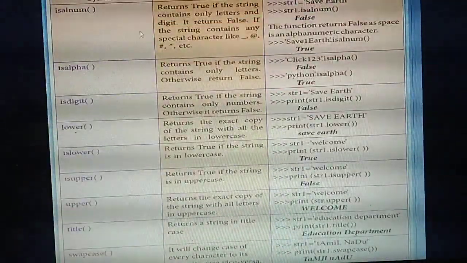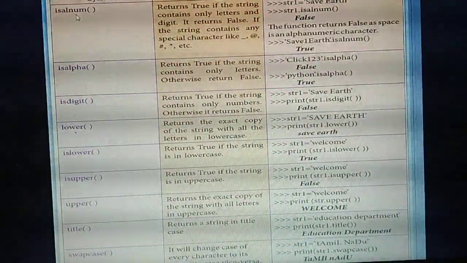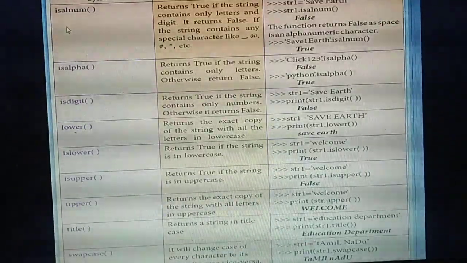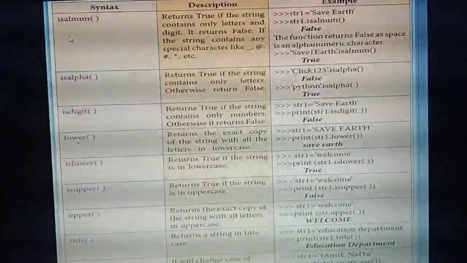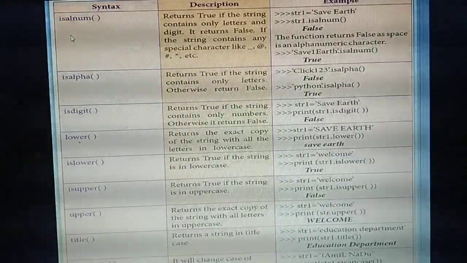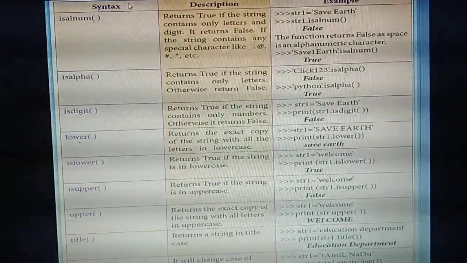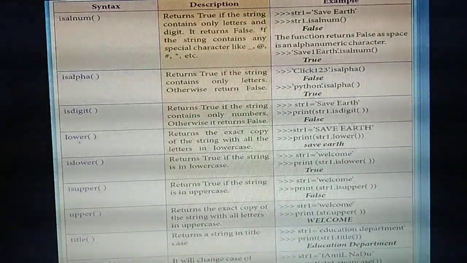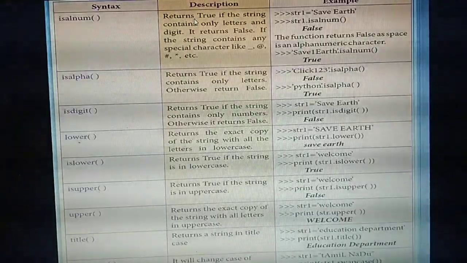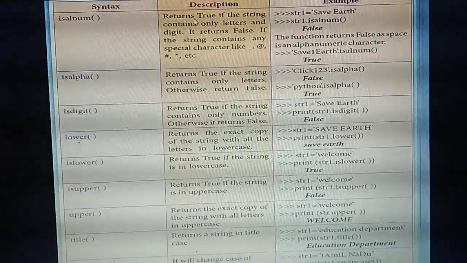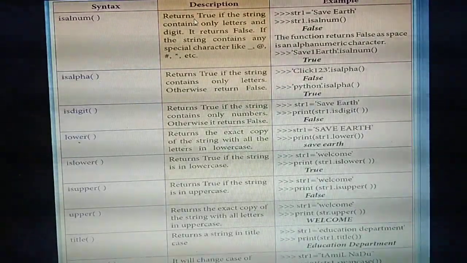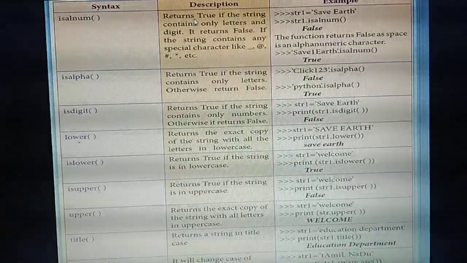Understand? Yes. Next is isalnum. This and all you have studied last year itself, in the C++ program. Are you remembering? Listen, isalnum. What is the meaning of isalnum? If we give some letters or words, if characters are there, it will return true. Isalnum means alphanumeric. Okay, alphanumeric.